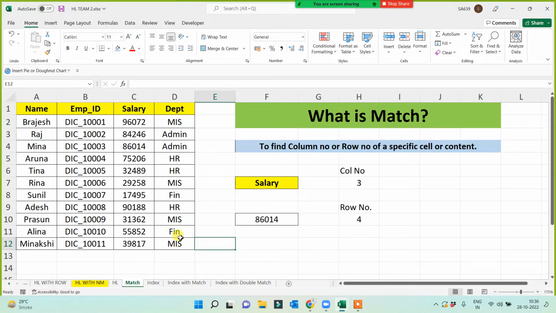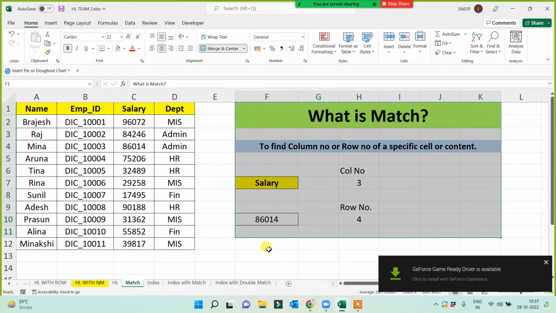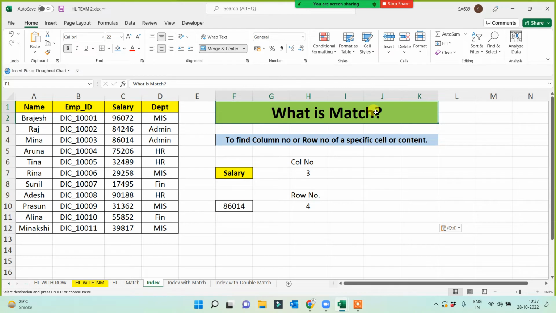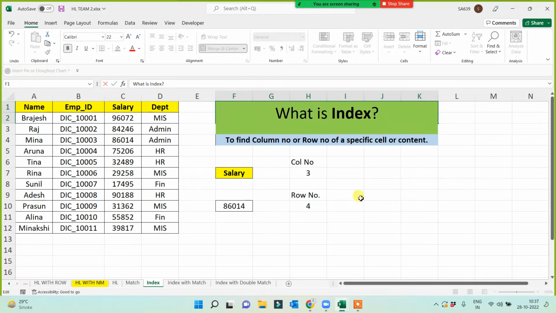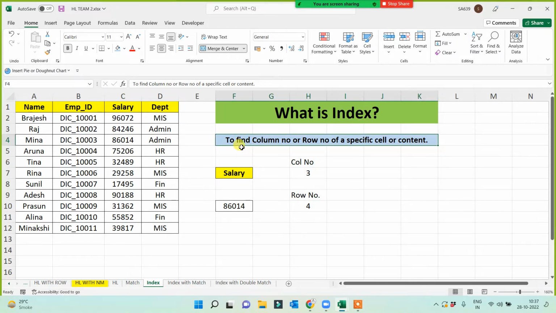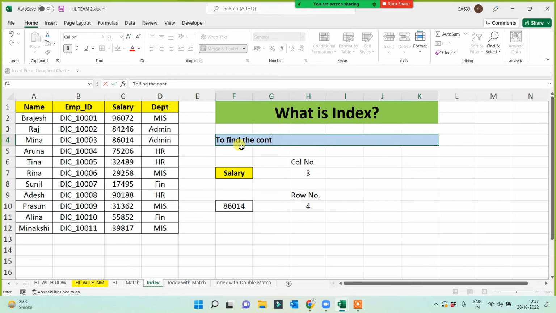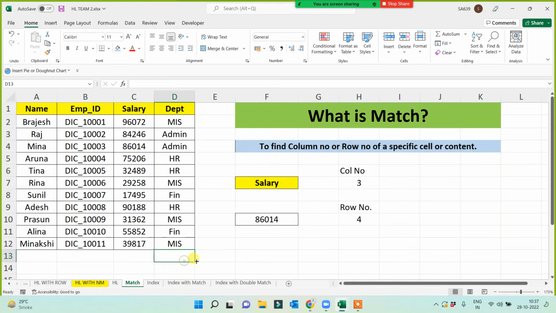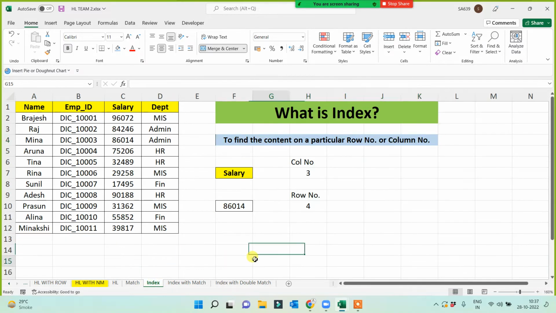Now my second question is the same: what is the INDEX function? You may not be aware of INDEX, but you can easily understand. This time, we find the content at a particular row number or column number. This is completely the opposite of the MATCH function. If you are aware of your content, you can find out the column number. If you know your content, you can find your row number.